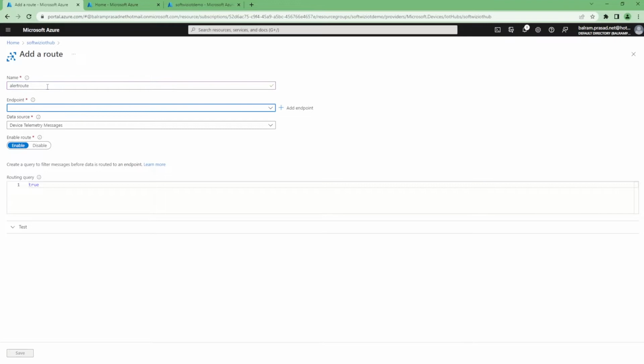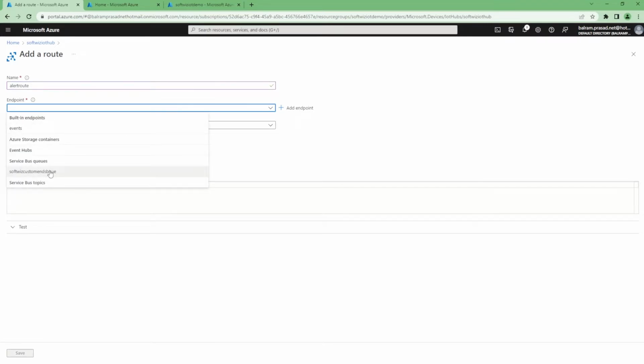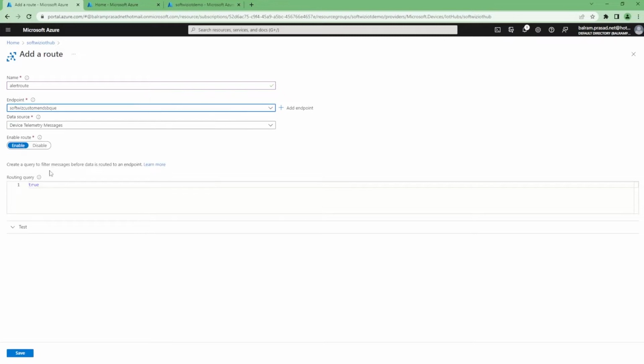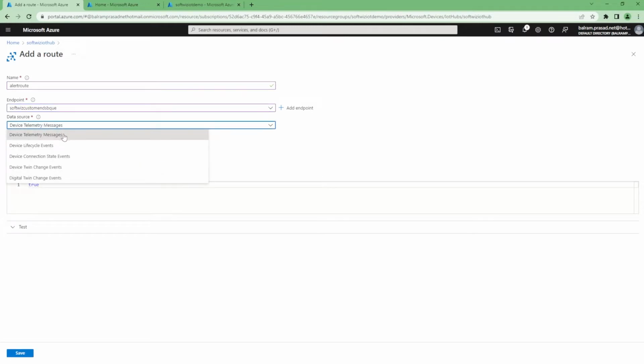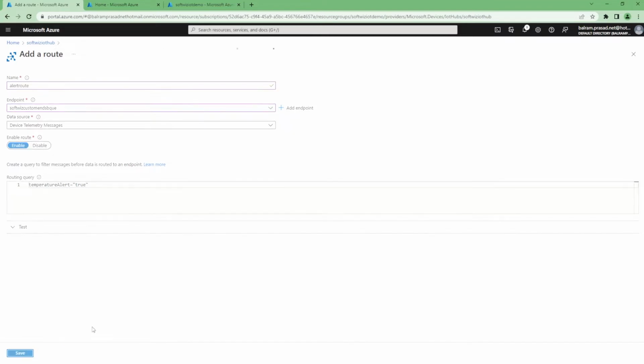We can create an alert route, and we know that we have created this service bus queue endpoint. We are going based on device telemetry messages, whatever message the device is sending. We are not right now trapping device life cycle events or connection state or twin changes. We will see that later. And instead of true, which makes sense for everything, we will say if temperature alert equals true, then only send that message to our service bus. The rest of the messages we will keep going to the fallback route which is there.